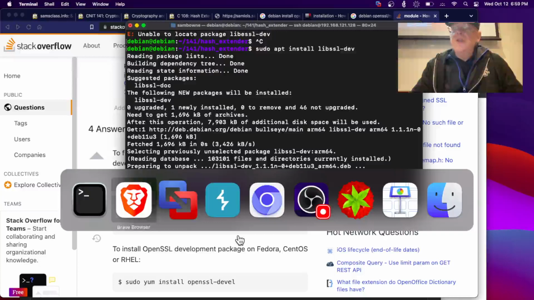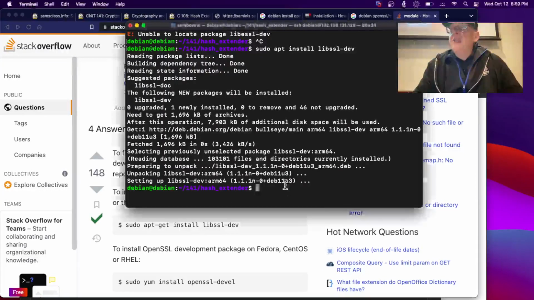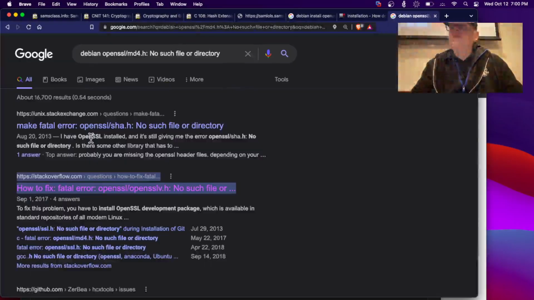All right, let me take a note. If this works, I'm going to add it to the project. libSSL dev. Okay. Now, let's see if that does it. Now, let's see if make runs now. It ran. Wonderful. Thank you. I appreciate you people helping me. Let me get back to the instructions here.